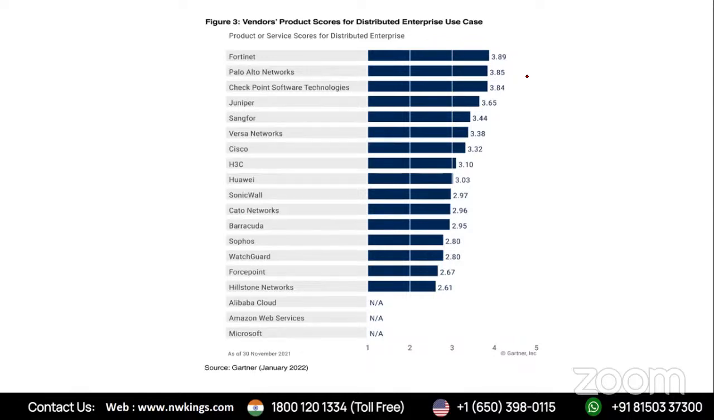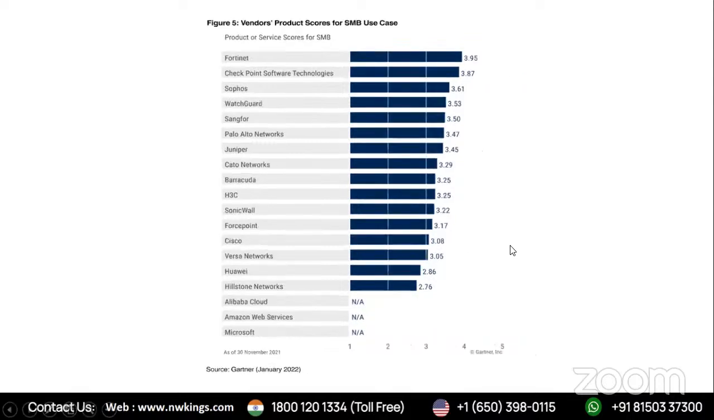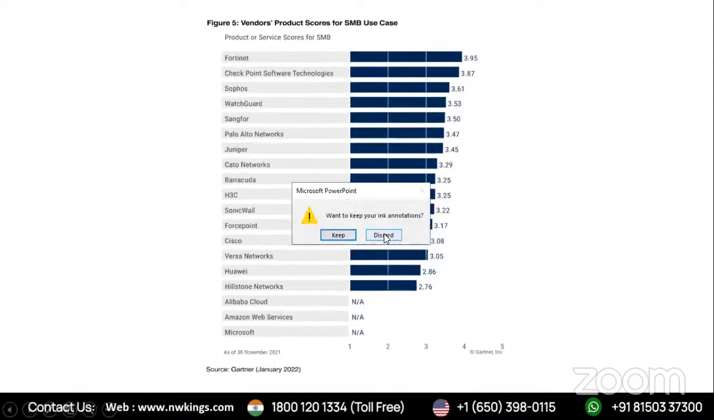So if you see the magic quadrant, you will always find Fortinet in the leadership. They are the leaders and they have proven it. Now let me show you why it is marked as a leader. Let me show you that.